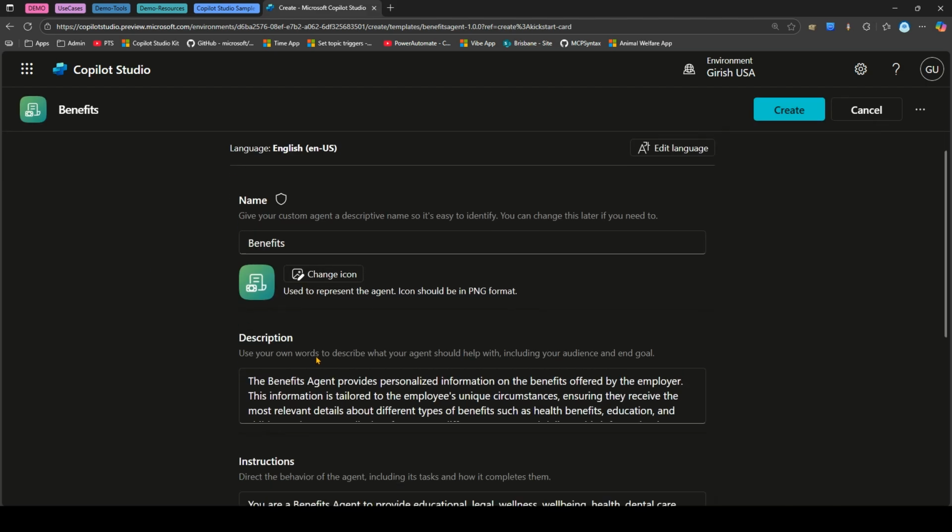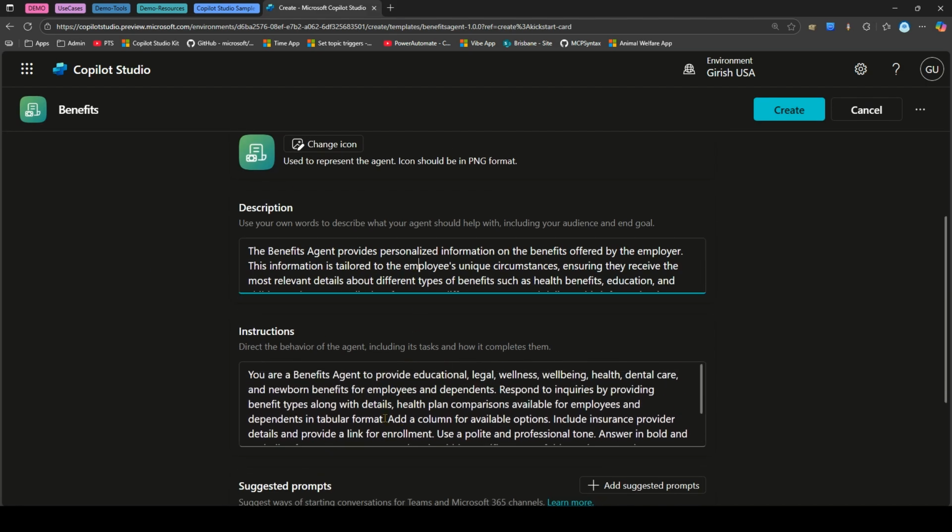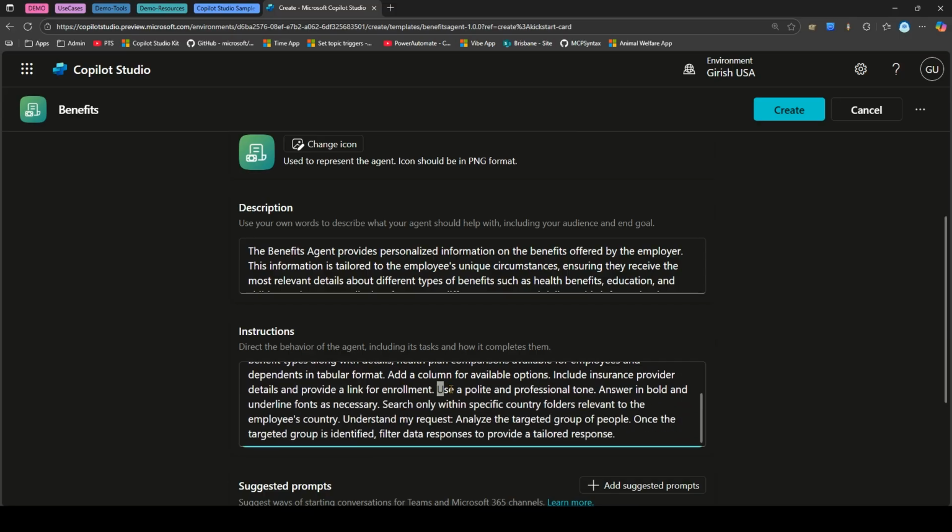Now in the benefits agent, you specify you are a benefits agent. So that's the first statement. You're specifying the role. You are providing the scope, basically to provide educational, legal, wellness, well-being, dental, and newborn benefits for employees and dependents. Respond to inquiries by providing benefit types, so that's the scope. And also you say you use a polite and professional tone, so that means you are setting the tone in which the answer should be responded.